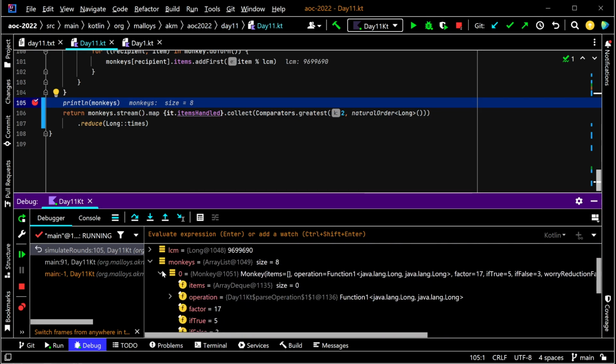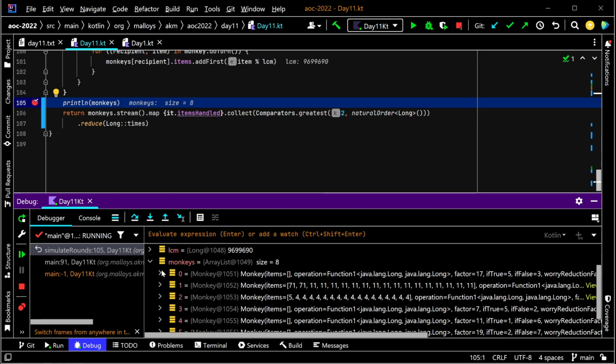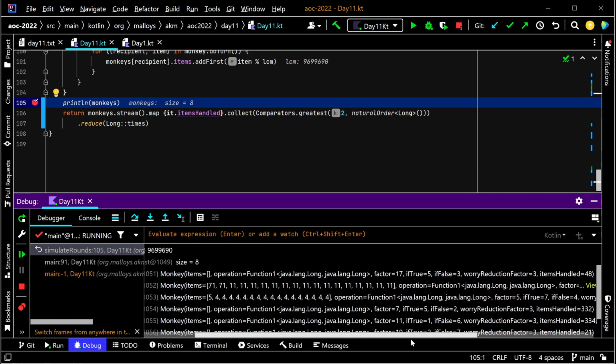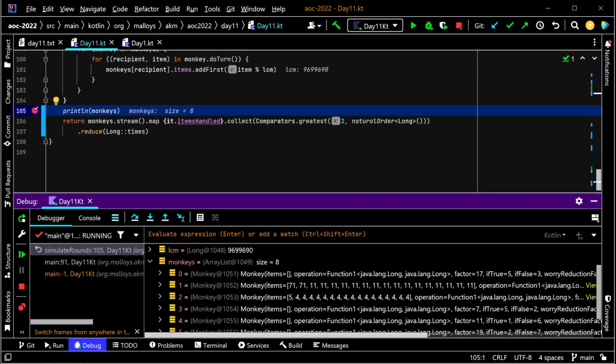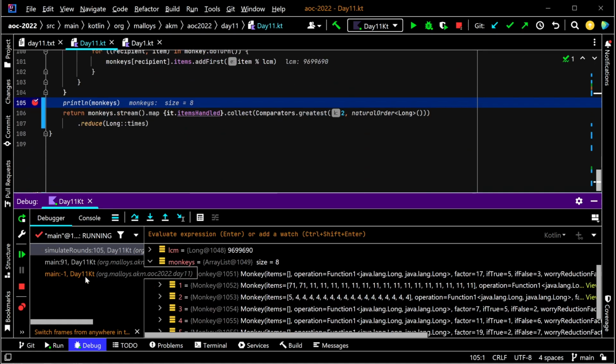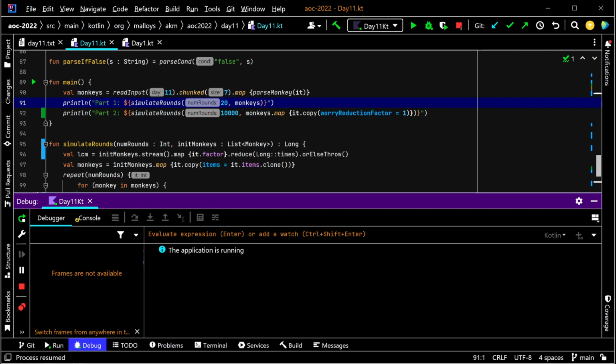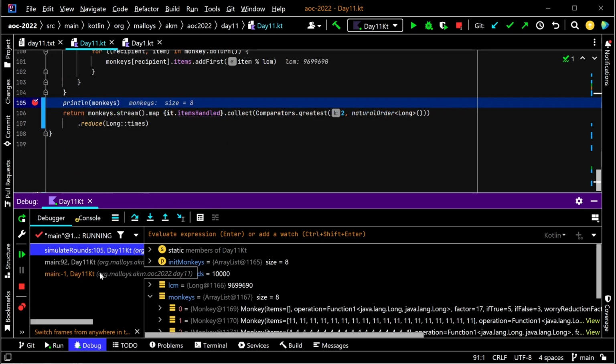I mean, I know I could have opened up this monkey and looked. It's only handled 48 items in its entire life. Wow. Oh, but that's because we're in part 1 right now, right? Yeah. Okay, so if I say run again... Okay, now we're in part 2? Yes.